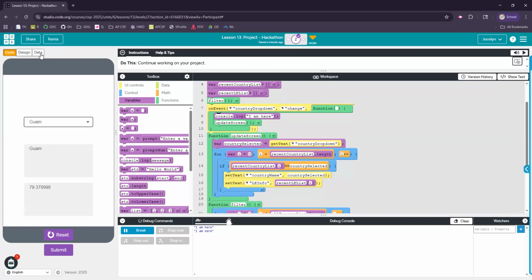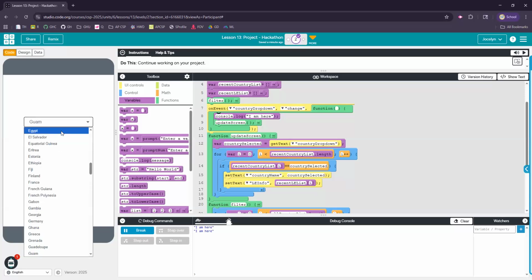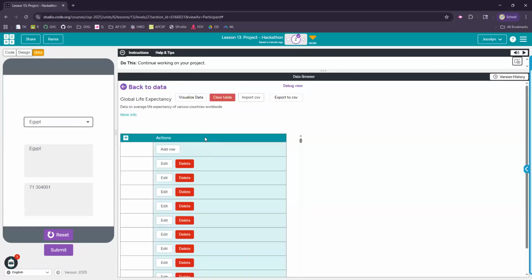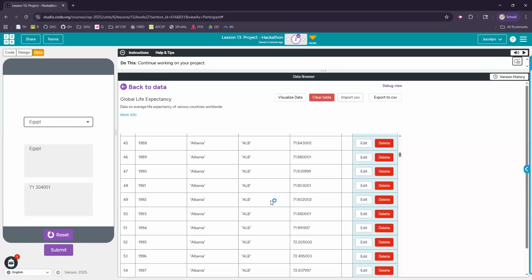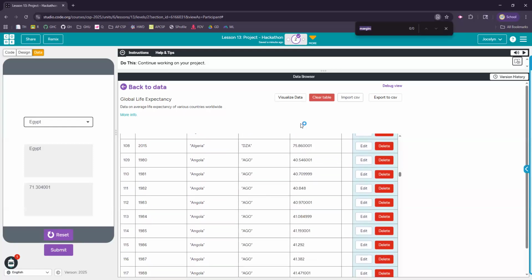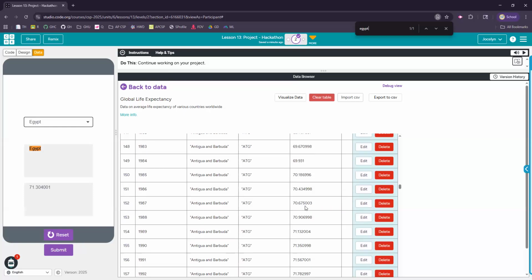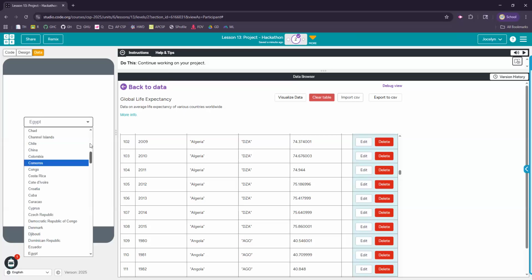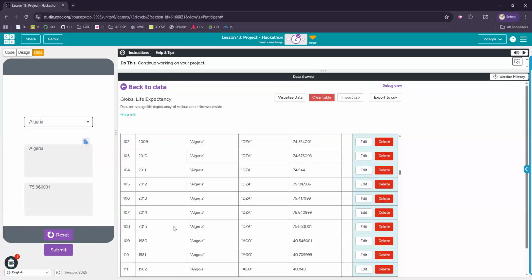So how am I going to check this? Let's pick a country, Egypt. And let me go to this data and Control F, Egypt. This data is so big, it's slowing down my computer. Okay, so we're not going to pick Egypt. We'll pick one at the beginning. I'm actually near Algeria. Let's pick Algeria. So Algeria in 2015. Yep, that's the correct data.